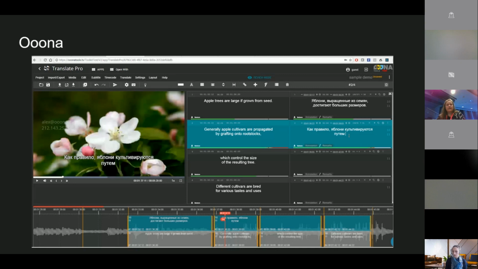You have, again, the video on the left-hand side. Here you have a template and a translation. And at the bottom, you can see the waveform again with the subtitles on top. And you can move the subtitles about to fit with the audio.